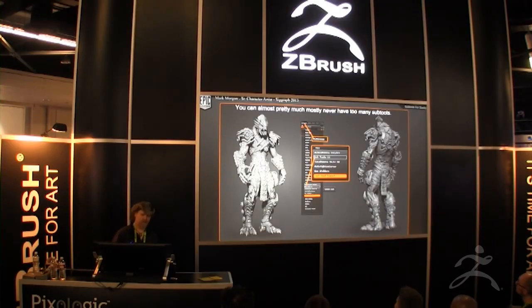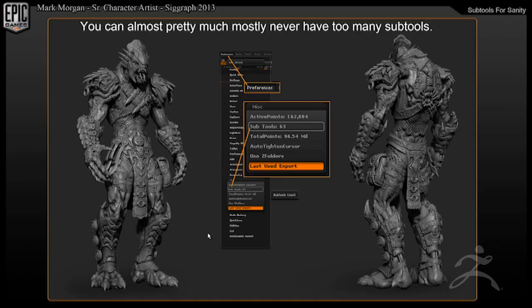You can never have too many subtools. This is a model that I pulled up that I had done for Gears 3, which is 63 subtools, and that pales by comparison to the one that Mike had done.